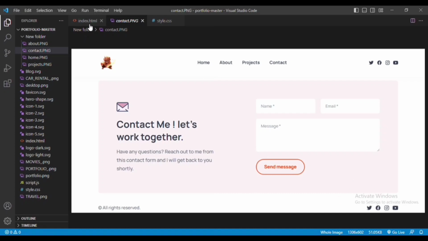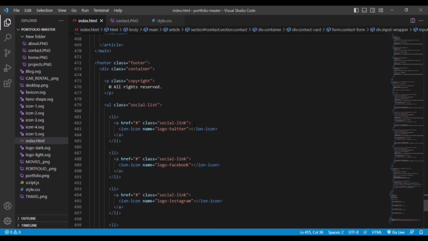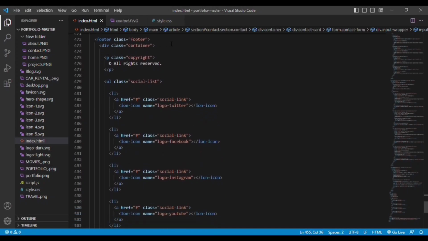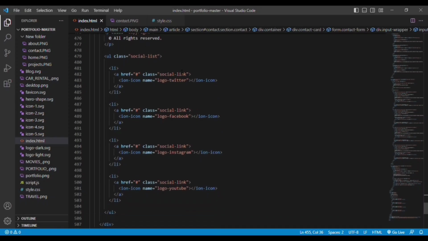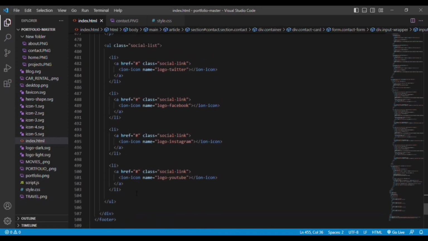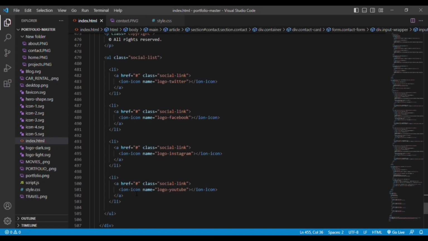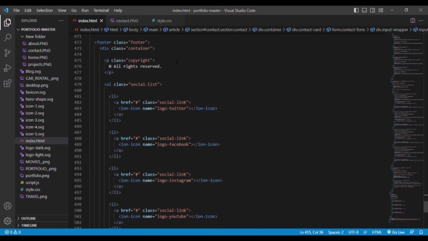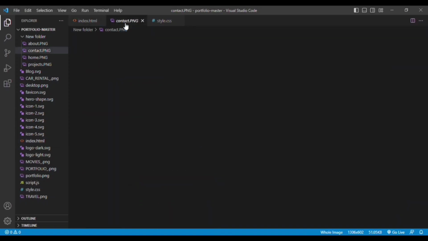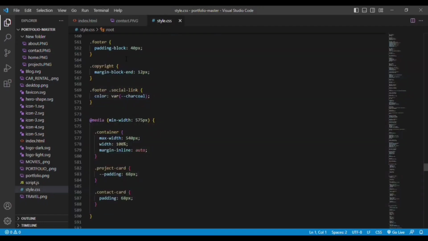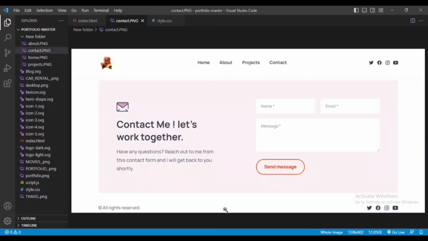Let's go to the index.html. In the footer element we are adding the main div, that is the container div, and a paragraph element that says all rights reserved, and we have another list. This is the same social list that we had in the navbar. We are copying it again over here. So in the footer element we have two sections, one is the social list and the other is the all rights reserved copyright. Because we are adding the grid value to it, they will be aligned with space between each of them, with all rights reserved at one end and the social icons at the other end.